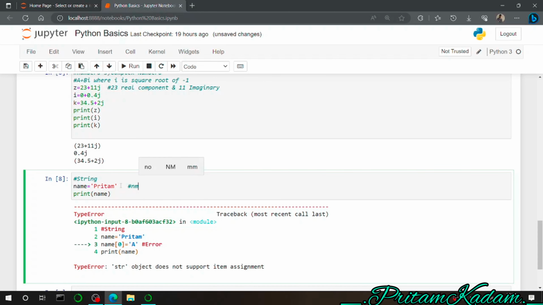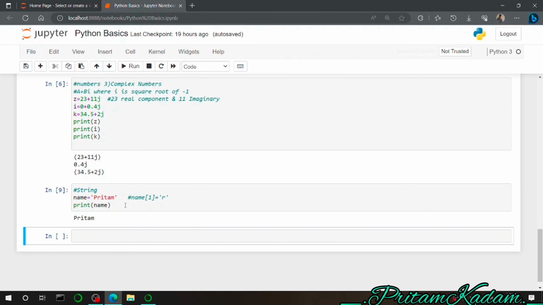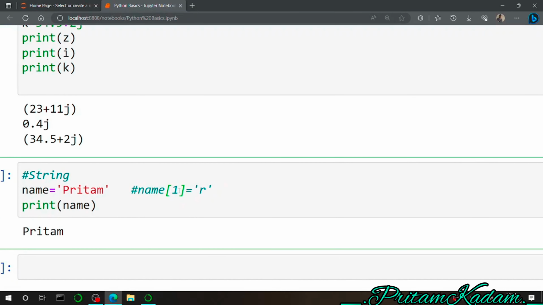Now let us know about index. Well, the strings are stored in a continuous location. So when we start with the index 0, it will go on till the last character. So name of 0 was capital P, name of 1 is small r, and like that till the last one, that is name of 5. Okay, so let us say 0, 1, 2, 3, 4, 5. So name of 5 is small m.